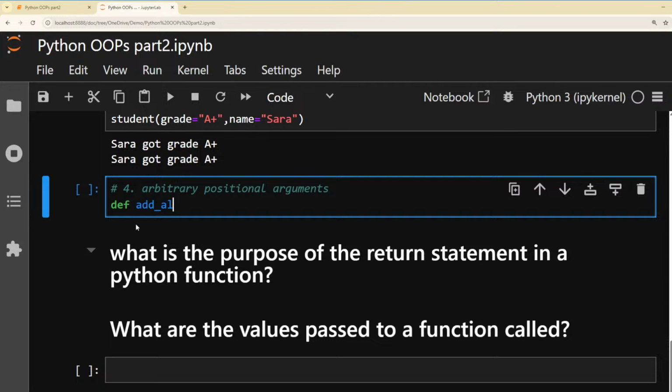Suppose I'm creating a function to add all numbers. How many numbers I'm going to add together, I don't know. I don't have any idea about that. So then you have to use arbitrary positional arguments. Now, how do you create a parameter as an arbitrary parameter? You use an asterisk symbol and then write the name of the parameter. So asterisk and then numbers. Numbers is the name of the parameter I'm going to use, and the asterisk will make it an arbitrary positional argument.